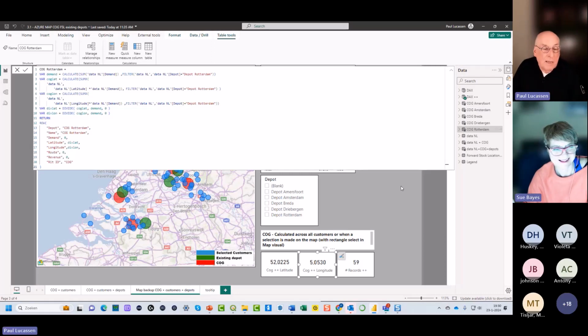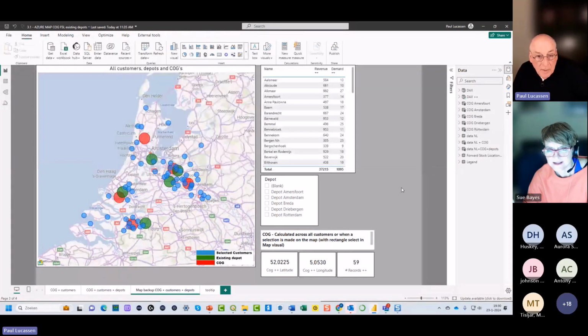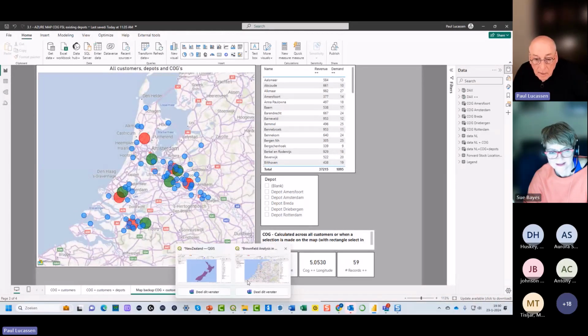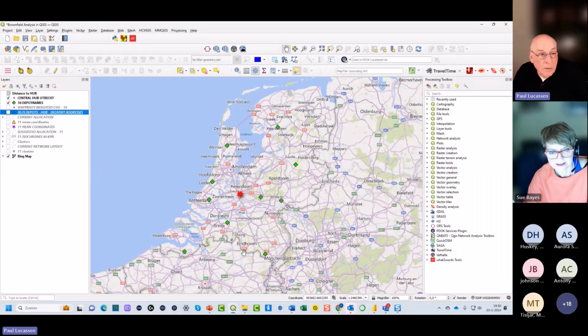Okay, well, same goes for me really, because I've done this many times, of course, but this is something which you would normally never do in Power BI, but it was just tempting to try and do it in Power BI, because I would normally do this in QGIS. And I've got an example here where you can actually see a similar calculation.